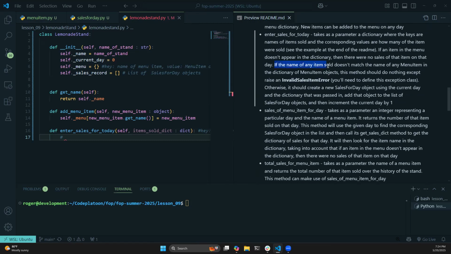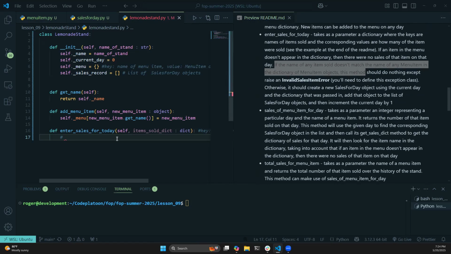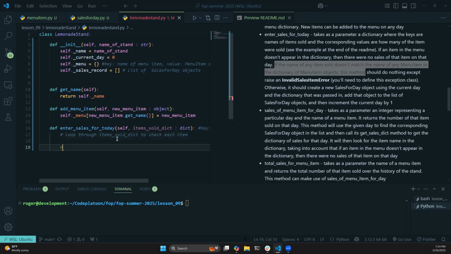If the name of any item sold doesn't match the name of any menu item in the dictionary of menu item objects, this method should do nothing except raise an invalid sales item error. So I need to loop through items sold dict to check each item. And as I'm grabbing each item, check if the item exists in my self.menu.